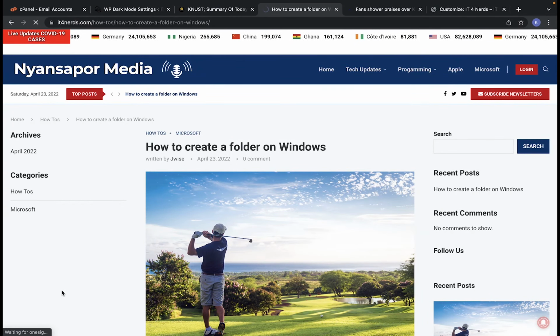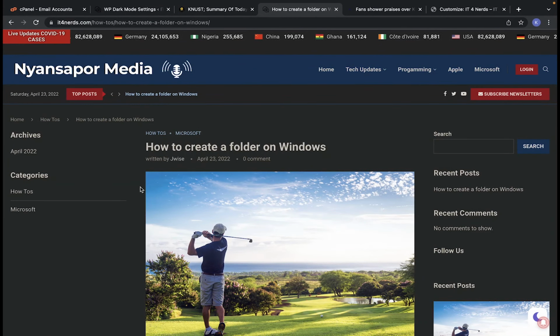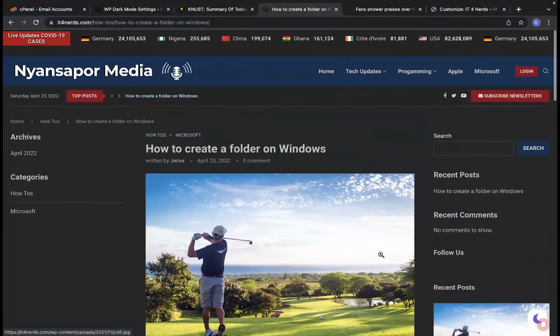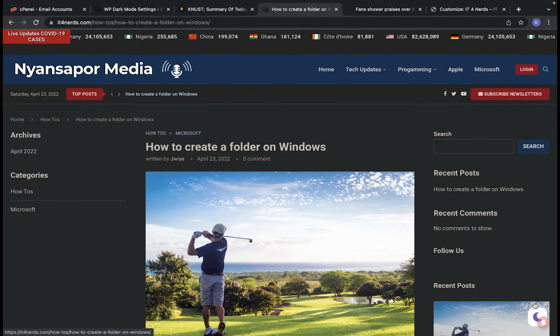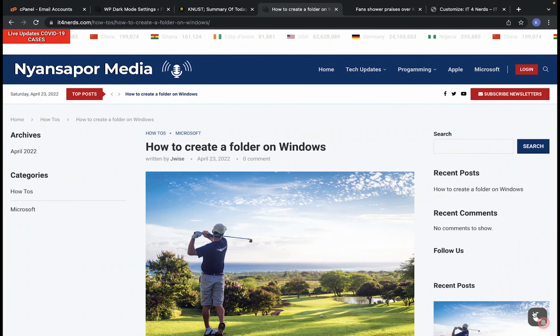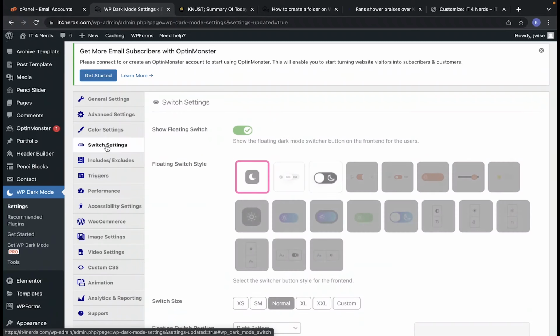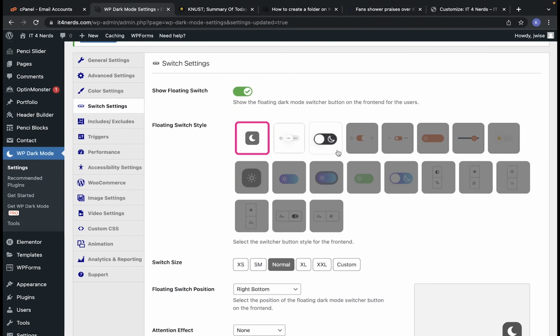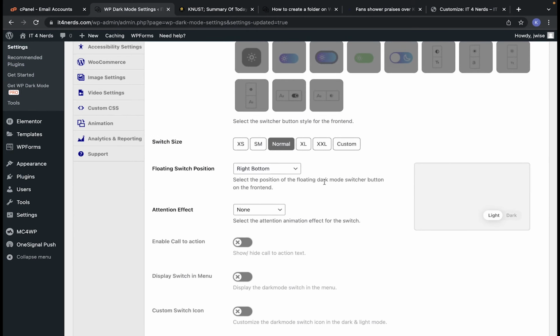So let's save this and visit the main page. Refresh. I'll place it here, bottom left. As you can see, by default it is in dark version, dark mode. The bell icon has taken over the place where the dark mode button should be. So let's change it to the other side. Switch settings. We are going to float it to the bottom left. I prefer using this one, or we can choose to use this one. And we are going to set it to right bottom. Right bottom is this place. Let's move it to left bottom.